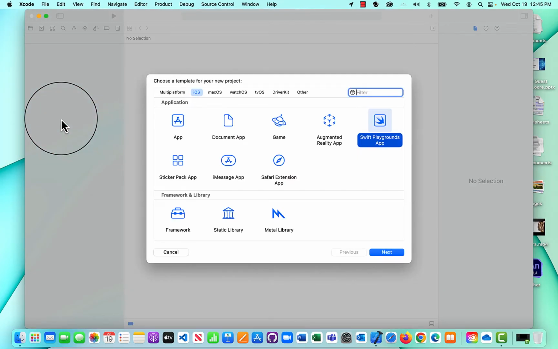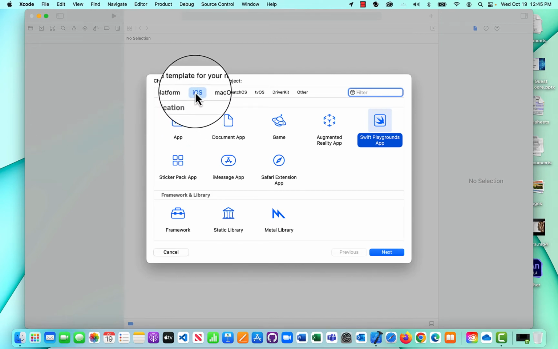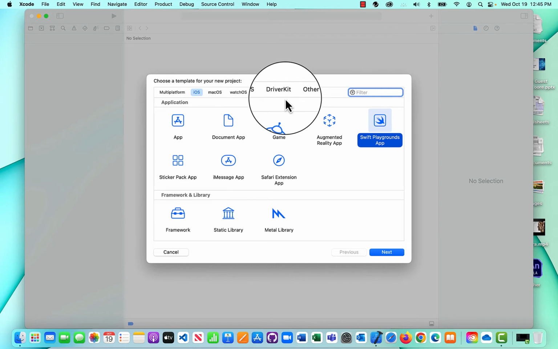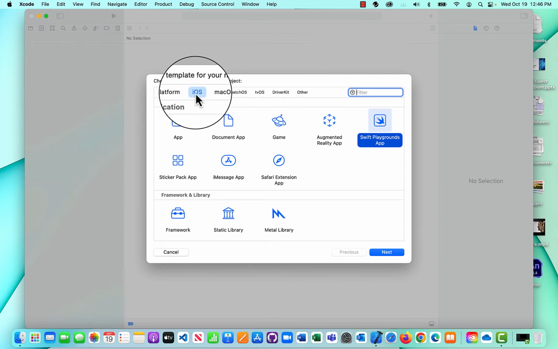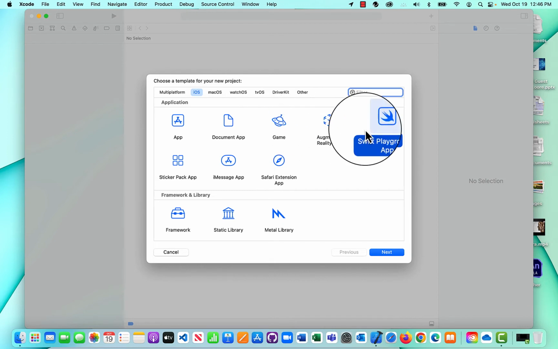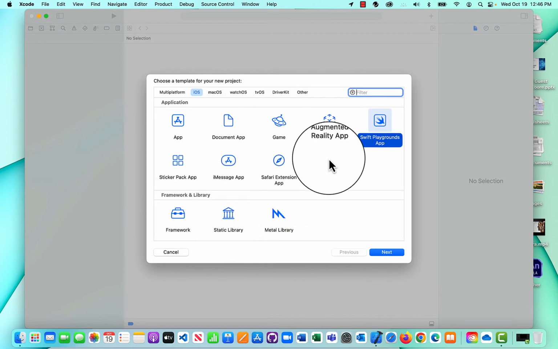Okay. And you'll notice when you click on that particular button, you have some choices. Notice this window right here. There's multi-platform. It says iOS, macOS, watchOS. These are all special platforms and widgets and so forth that you can add to your program. We're going to choose a simple program in iOS. And you'll notice that when you choose iOS, you can create an app, document app, a game. There's templates here that can get you started pretty quickly.